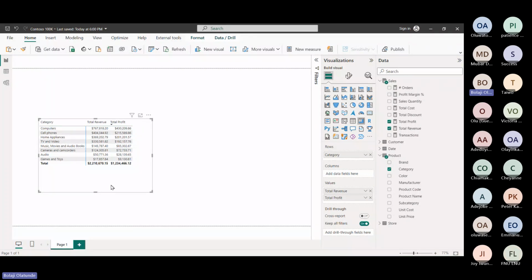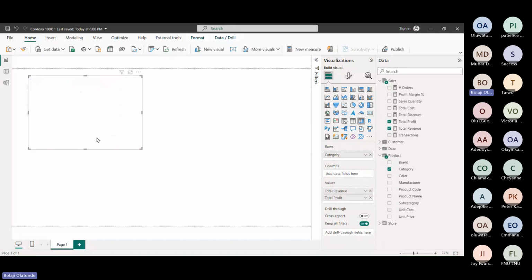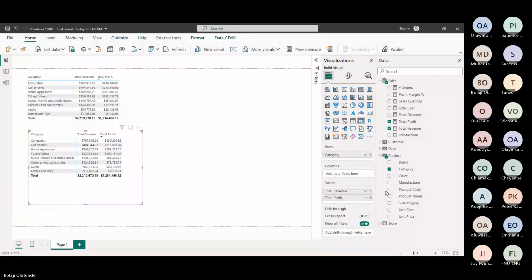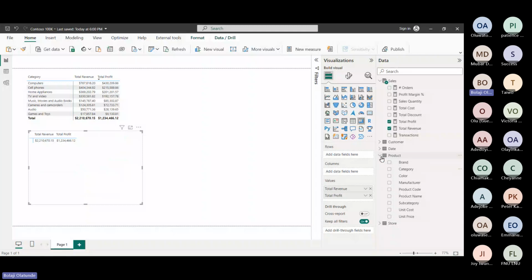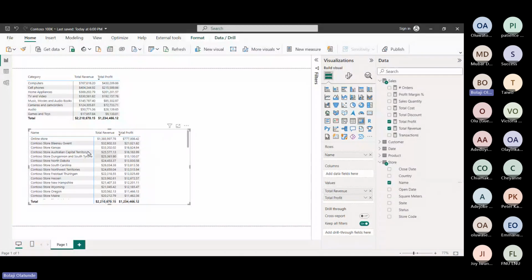Let's look at something else. Just going to duplicate this. Okay, so we've looked at products. Let's look at store, and maybe store name, for example. And then you can see all of the stores. We have an online store, we have a store in this location, that location. Maybe we just want to group it by where the store is located, which is the store country.